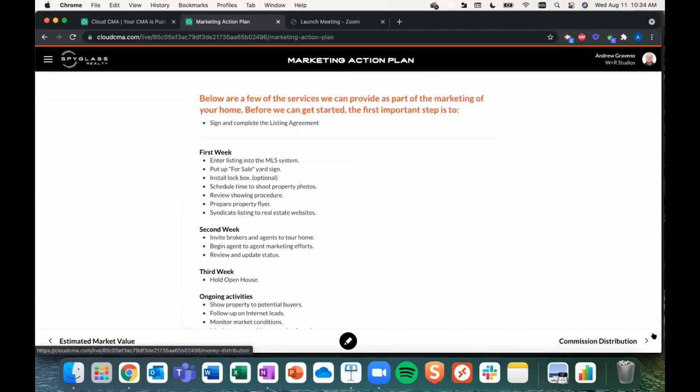We have some of our closing section here, the marketing action plan. This is obviously one that you can customize. We're not going to lock you into what we think is a good marketing action plan here. You can certainly change that as you see fit.